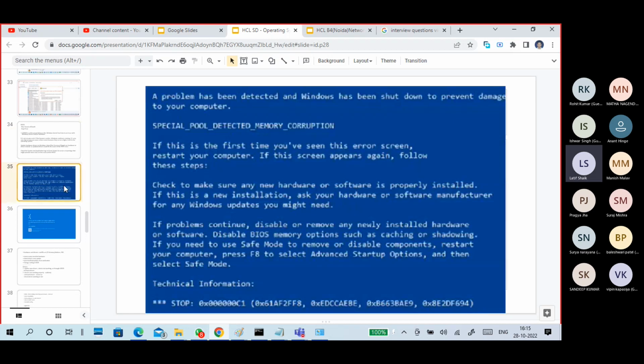See guys, this is in Windows XP, Windows 7. This is how the blue screen of death looks. Suddenly your system stops working. You will get this screen, and after some time it restarts itself. I will tell you step by step how to solve the problem. First of all, when this screen appears, you have to take a picture of it. At the bottom of the screen, you can see there is a stop code, 0x0000 something like that. The last one is C1.